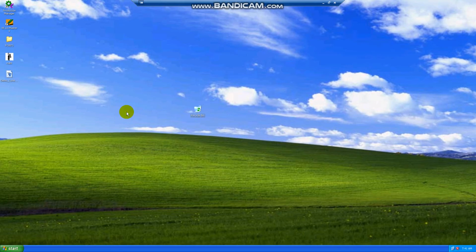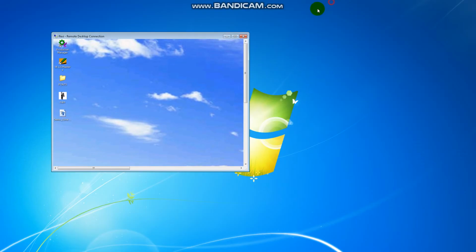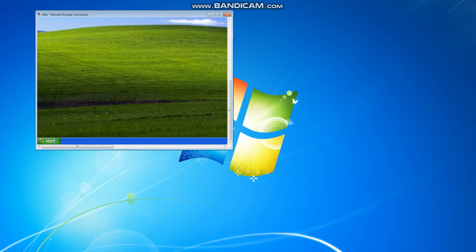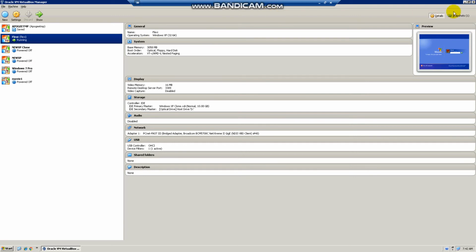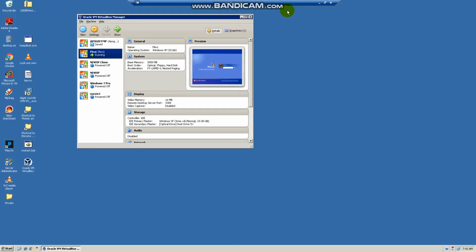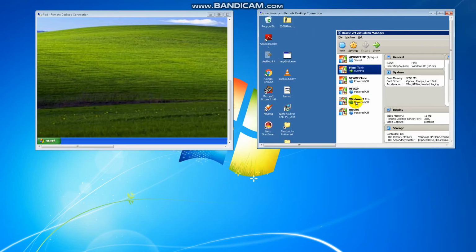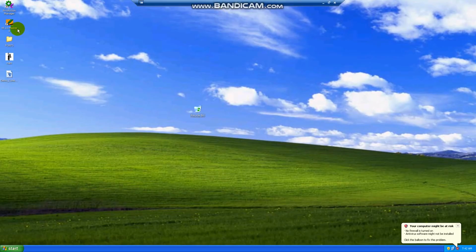And there we go. This is my virtual machine that is running on my server. Let me open up that one. So this box here is my server that's hosting the VM, and this is remoted into the VM. So from here you can do virtually anything that you would do with any other machine.